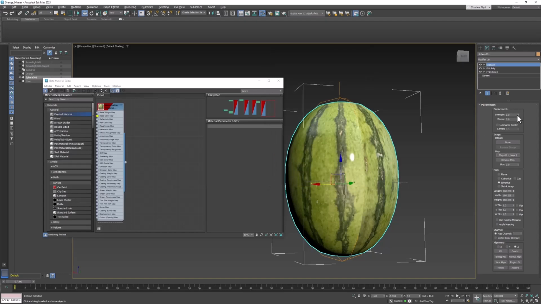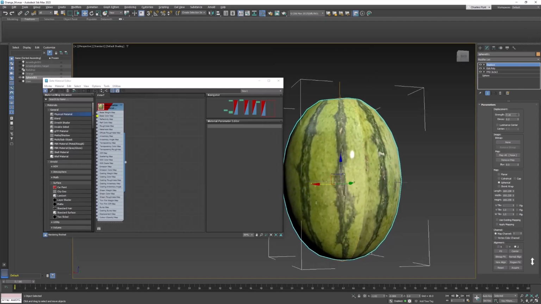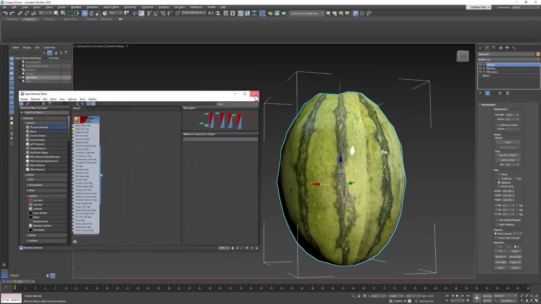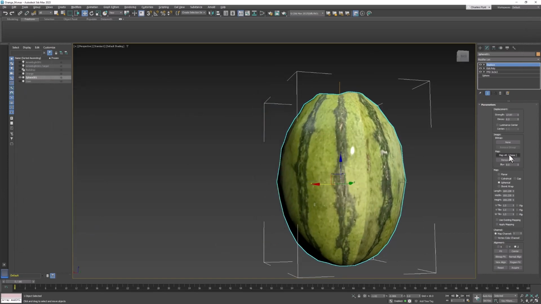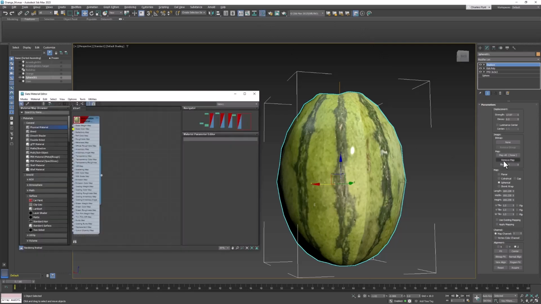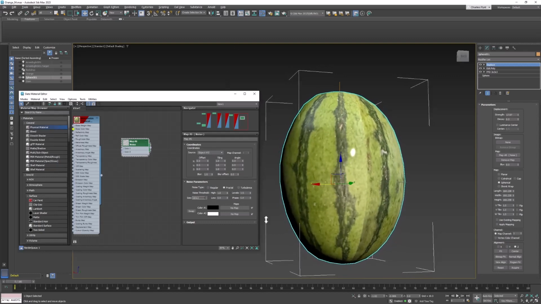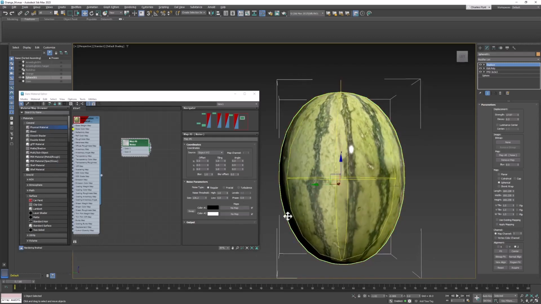And then when we drag up the strength of the modifier, you can see that it begins to displace and make the melon lumpy. What we need to do to control this map is to open up the material editor, and drag that into the material editor and click OK. And then we can play around with the noise settings. Let's make it fractal, see what that does. Let's change the size of the noise. Let's make it not fractal again and see what that does.